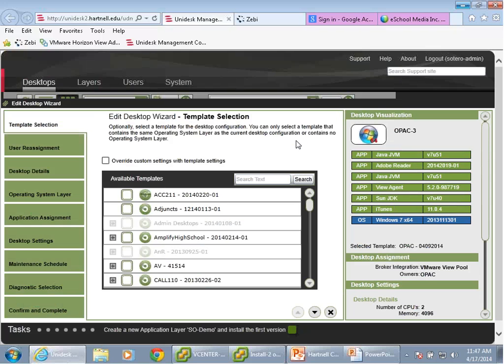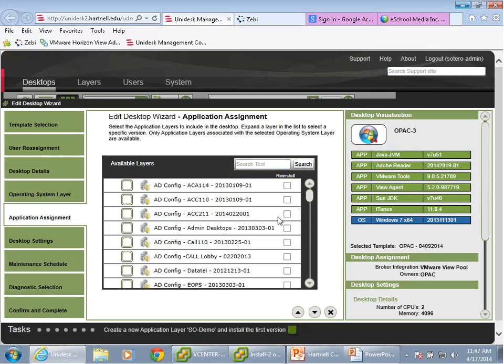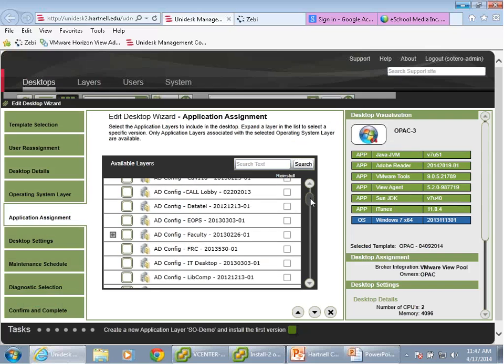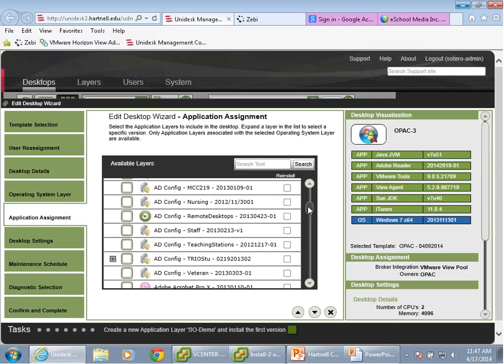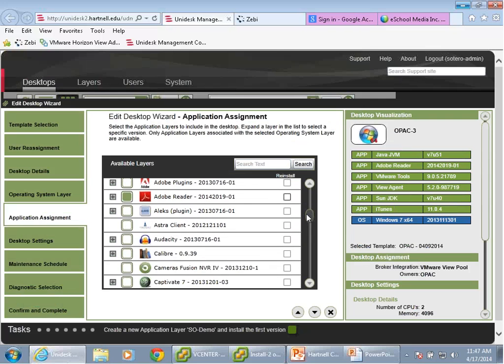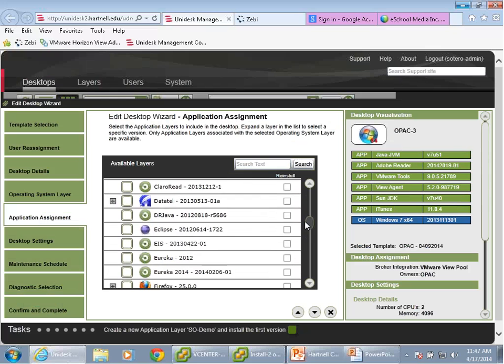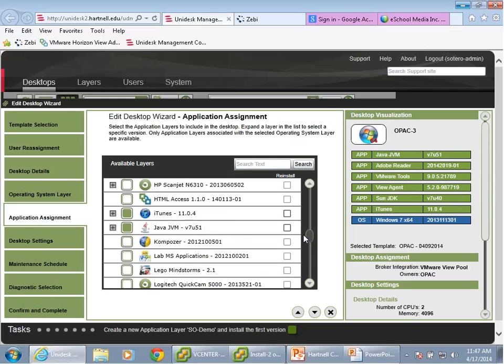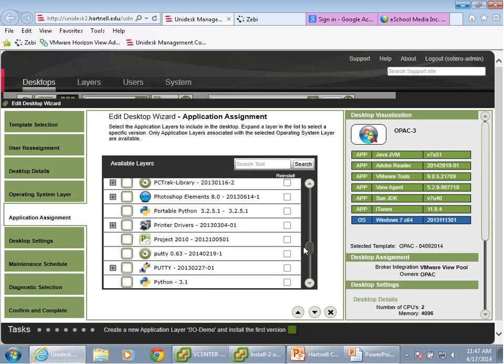Now, the desktop's already created. It has everything that I need on it already, so all I want to do is add the layer that we just created. So I go down to Application Assignments. It'll populate all the applications that I have available. These are all the layers that are in our system. And I'm going to look for that SO demo.